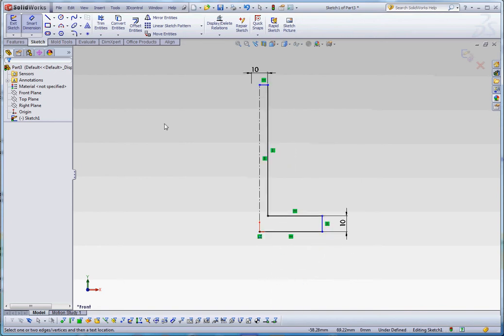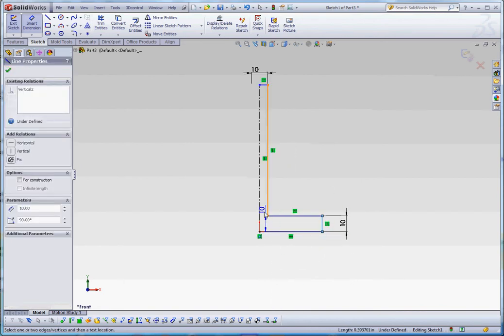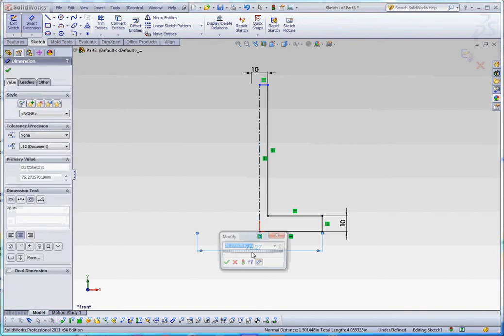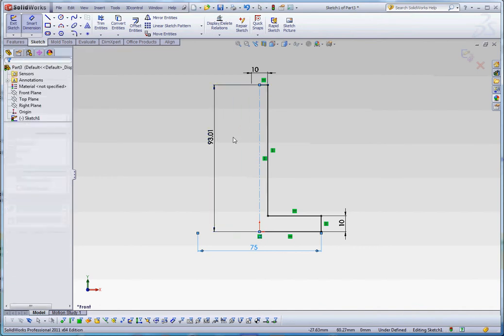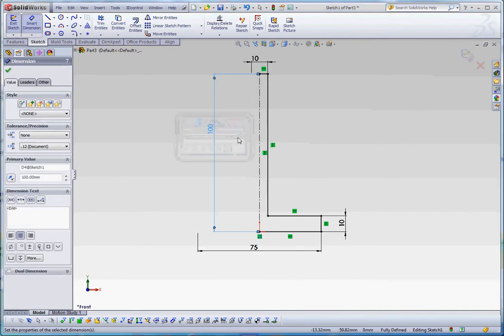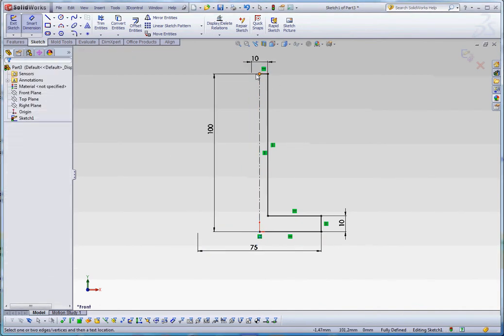So we're going to do the very same thing down here. We're going to click on this line and that center line again. And again, instead of about 35, we want to make that the full length of 75. So everything should almost be black except for this. Let's go ahead and click on this line. We want to make that 100. Okay, so what that did is it made this very top line black. Everything's black right now. It's fully defined.